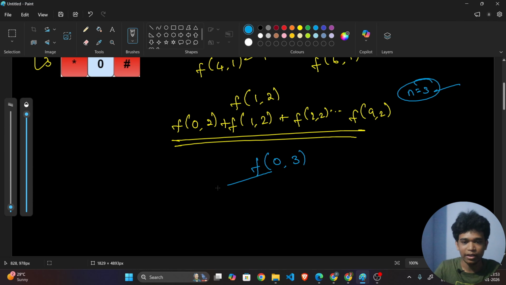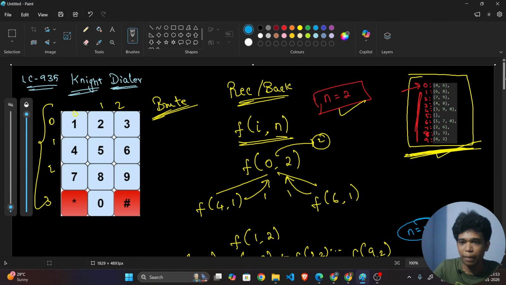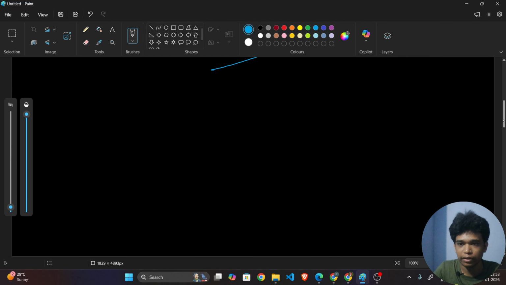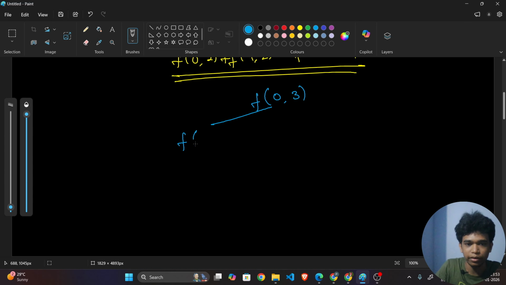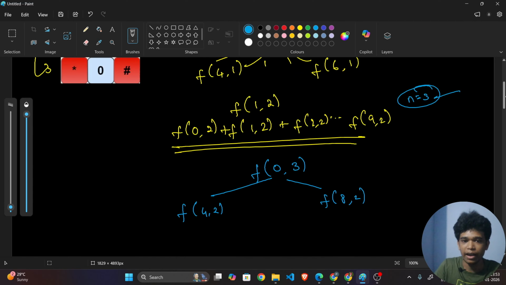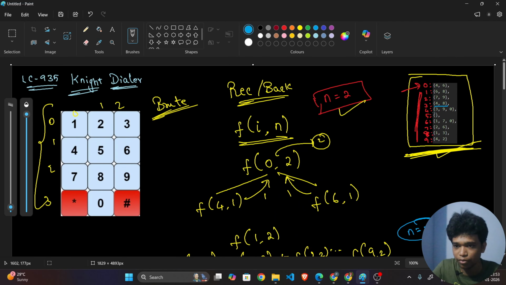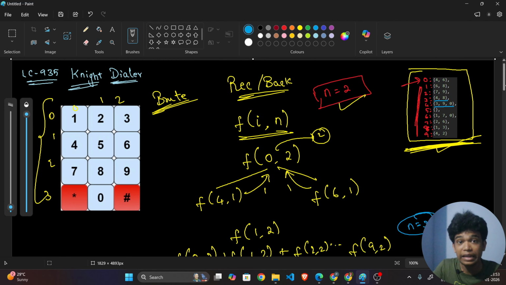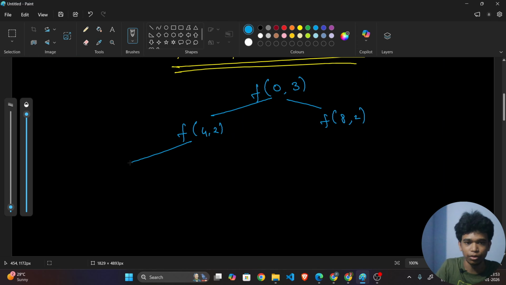Okay, so what are the mapped values of 3? The mapped values of 3 are 4 and 8. So go to 4 and 8. So f of 4 comma 2, and here f of 8 comma 2. Again, for 4, where all is it going? For 4 it is going up to 3, 9 and 0. So go to f of 3 here, and f of 1 here, and another one is 9.